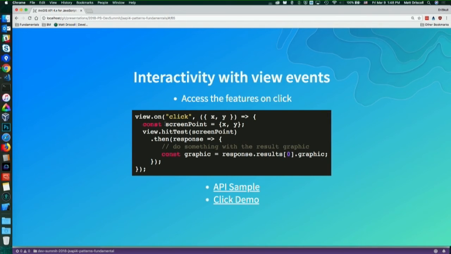Here's how you do something for on click. If you want to listen for click, then you'd get a screen point, and you can do a hit test on the view to get back the top feature, and then do something with that graphic.